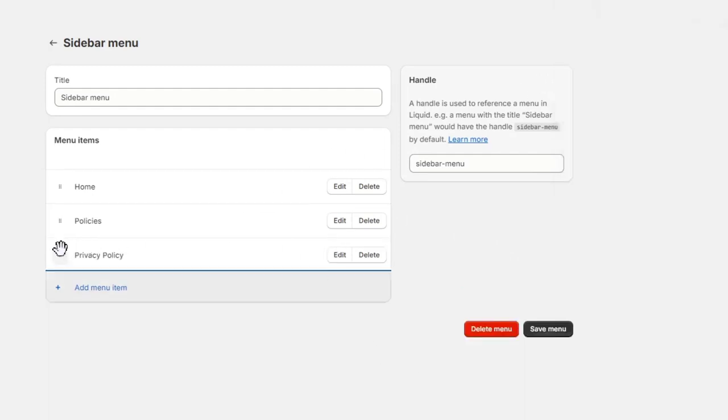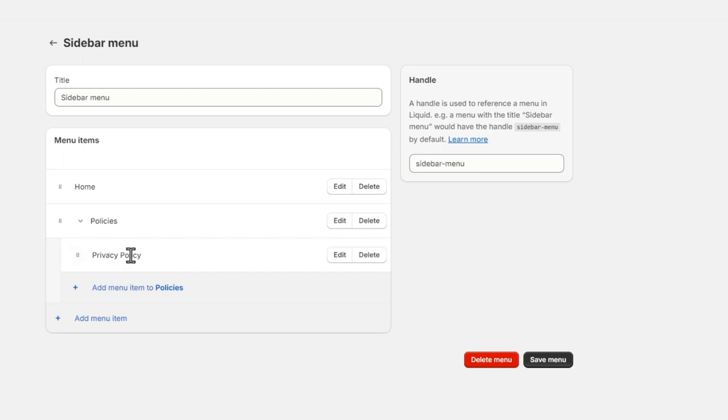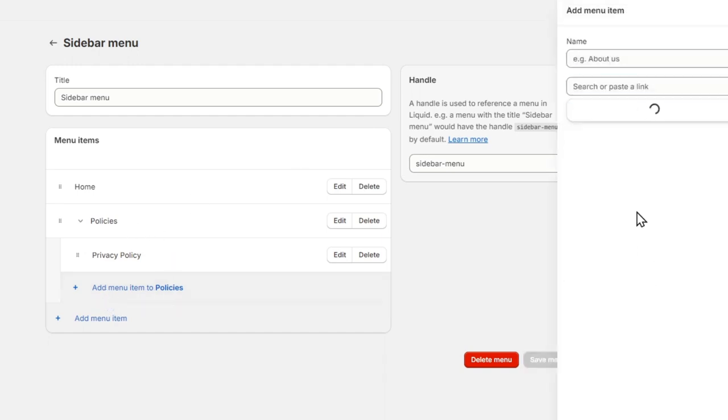Now what I want to do is drag this privacy policy below where I want the submenu to be and just move it a little bit to the right. Then when I see this dot, I'm going to just drop it. And here I should be creating an actual submenu. Now let's add a new menu item inside policies. This one should be refund policy.